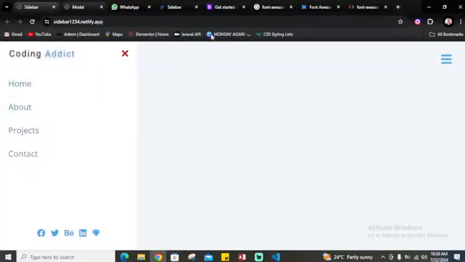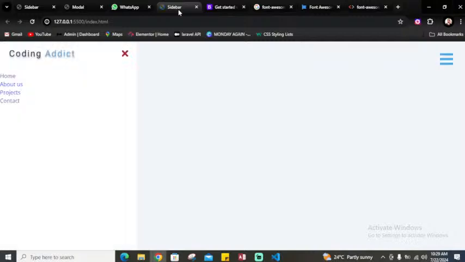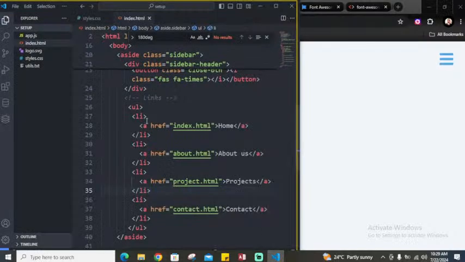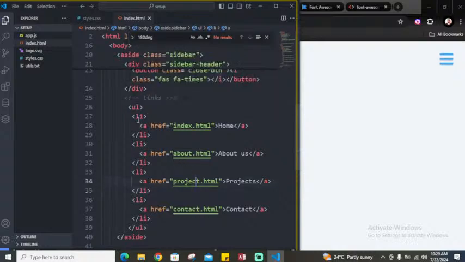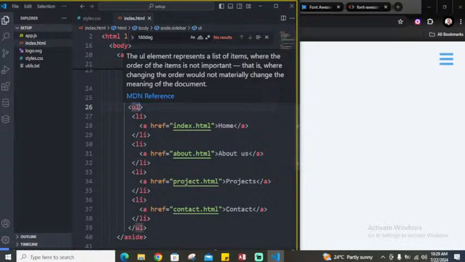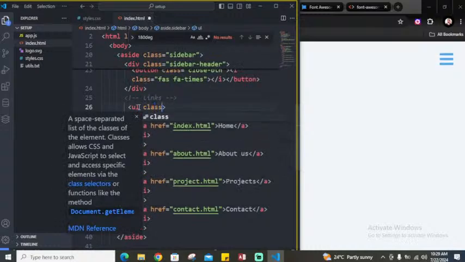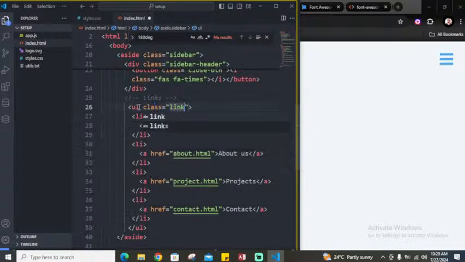So when you save this, what do you have? Let's go back to the one we are building. What do you observe? They are together. Okay. So why are they together? Because we did not put in what? A class. All right. So let's give this one a class of links. By the time you save it, go and check.